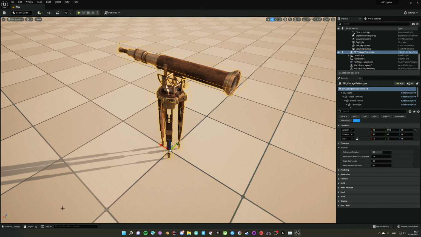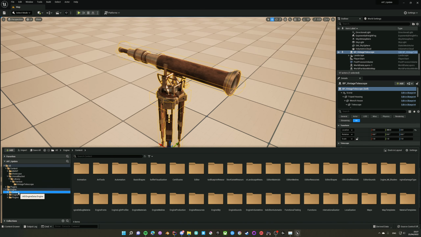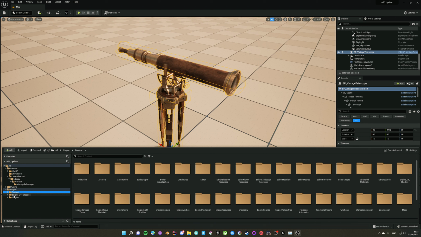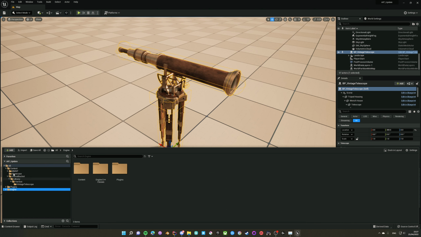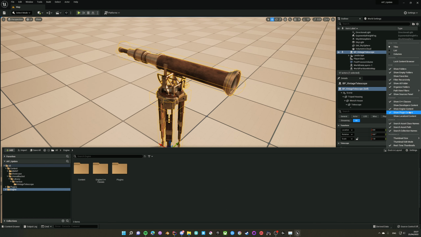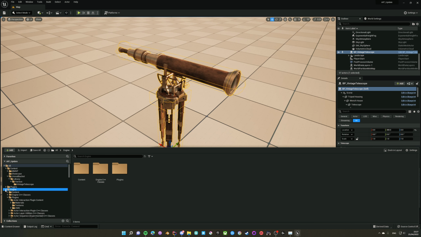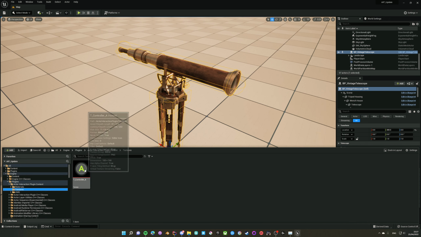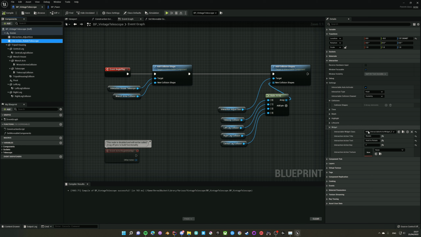Let me make sure I included the texture with the plugin. So let me take a look. Plugins. By the way, to see the content of the plugin, you need to go to the settings and show engine content. Under All, there's a folder Engine. Under the folder Engine, there is a folder Plugins, and under Plugins, there is Actor Insertion Plugin Content. And in here, you can see the texture that I've included.